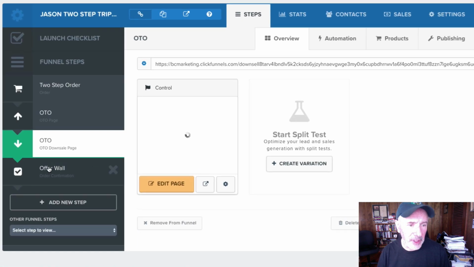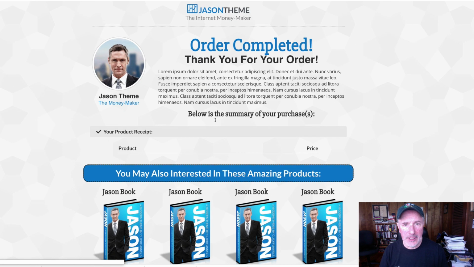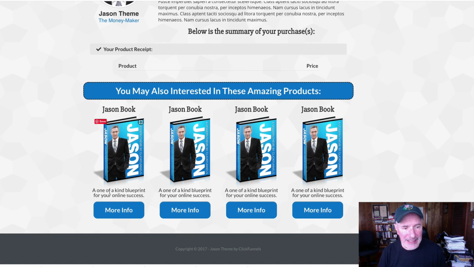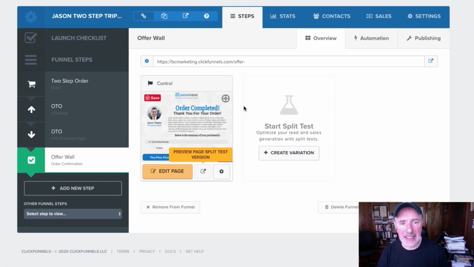Now the offer wall, we could have more products on here, but really we wouldn't be adding products from here because it would be links to other funnels, as I was saying earlier. So again, when you look at it, here's your completed order with the list of all the things you bought. And these are links. Each of these more infos are links to other funnels with products that walk you through the same sales process. So no, we're not adding any products here.